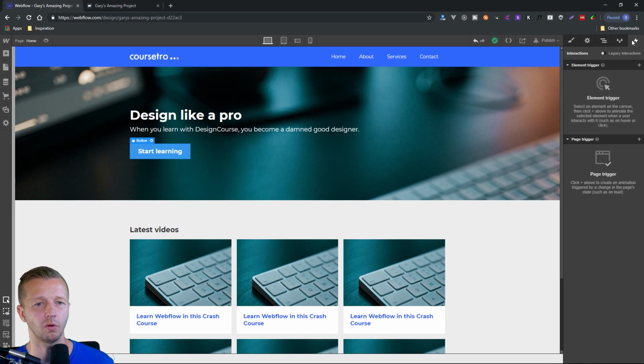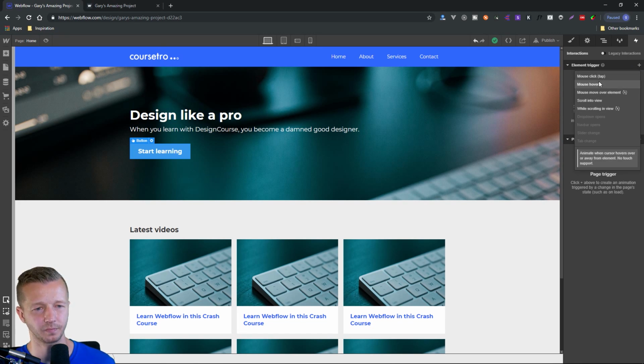We're going to come out over here to this tab to the interactions. So we're going to do an element-based trigger, and there's also a page-based trigger, like if a page loads or something. So let's choose plus. We're going to choose a mouse hover. So you could make something happen if it clicks, or mouse move over a different element, it'll affect this one. Scroll into view, while scrolling in view. Very cool. So let's go ahead and choose hover.